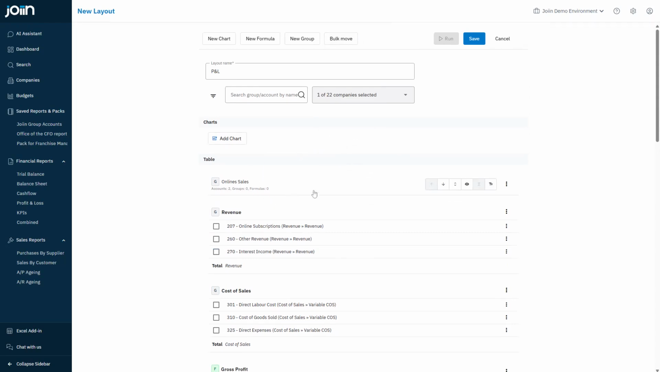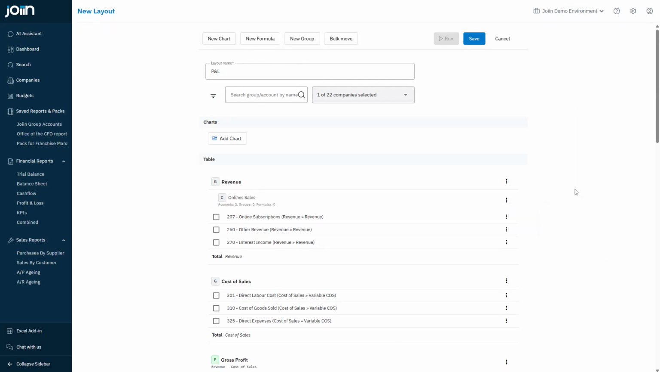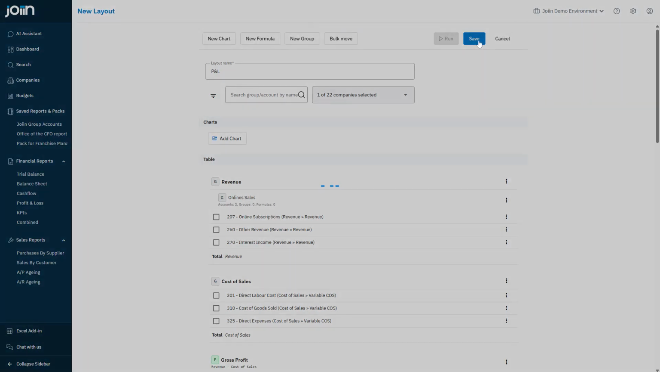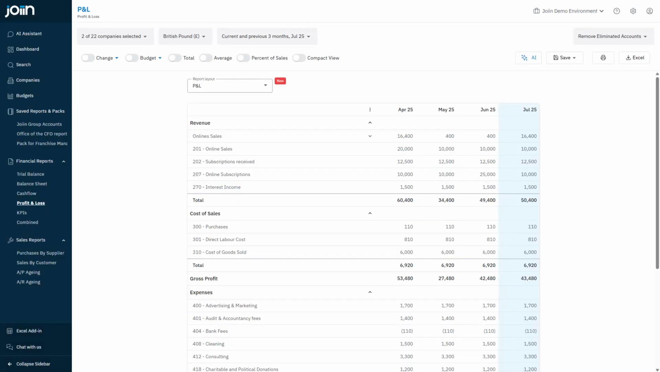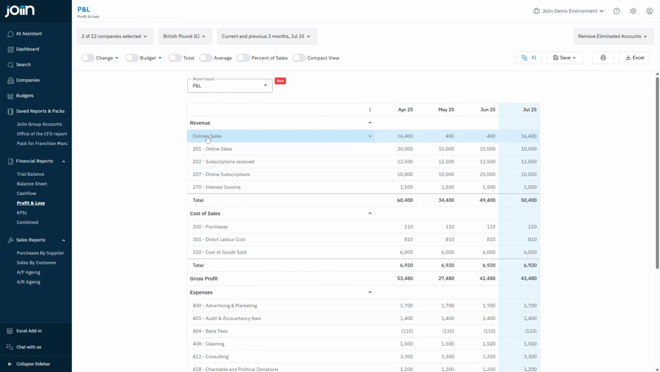The accounts are now nestled within this online sales group. I could then move this one and move it to revenue. So that one's going to sit in there quite nicely now. I'm going to save and run this report. So we're now on this customized P&L, and we've got our revenue group here with our online sales group, which we can click on and we can see any of the accounts that appear in there.